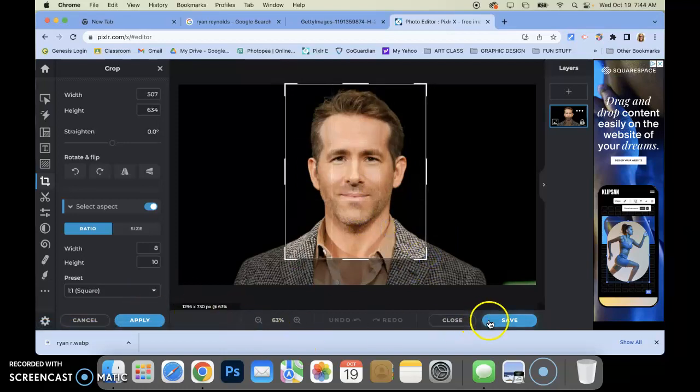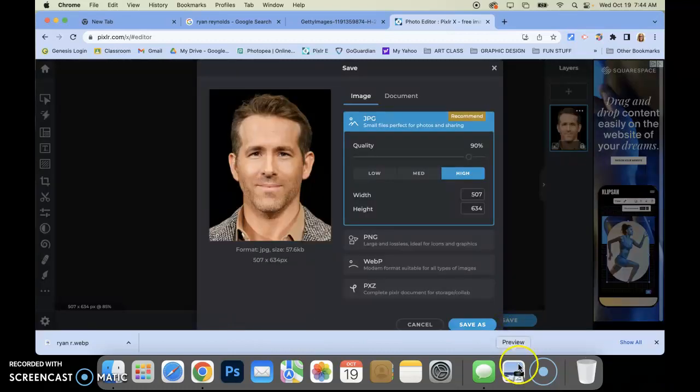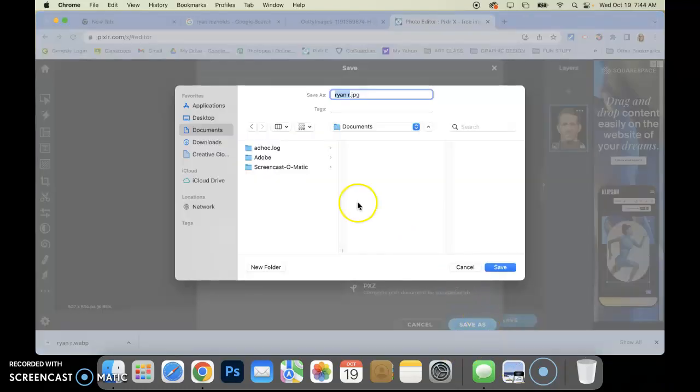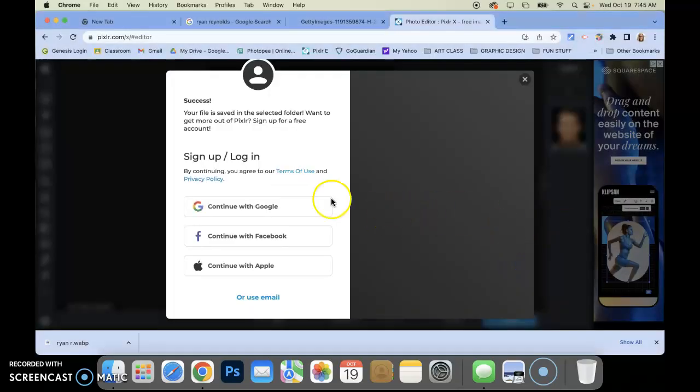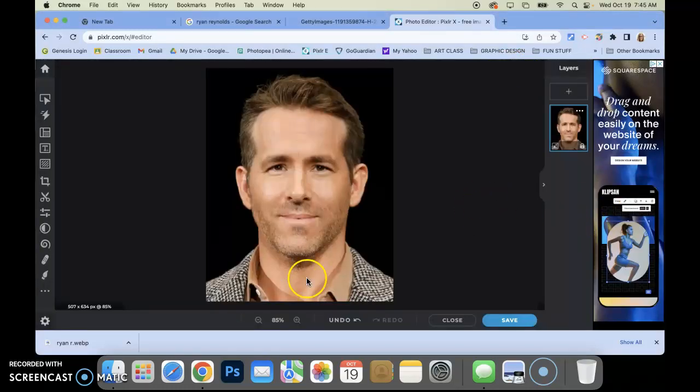All right, you want to zoom into it, hit save, and again, it's going to ask you to save as, and I'm going to save it on the desktop. This time I'm going to call it cropped Ryan. So again, you can save this in your Google Drive if you like. Just want to be able to access it.